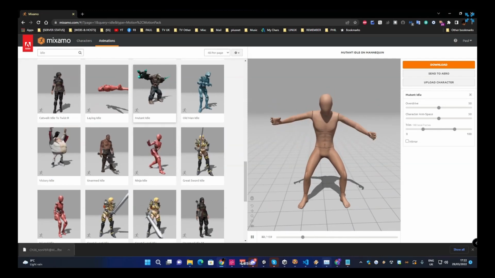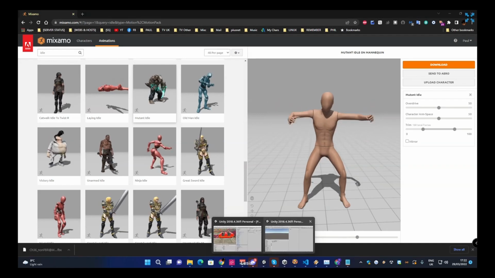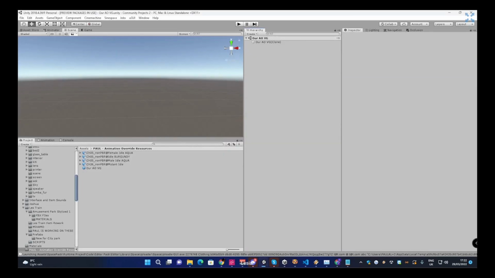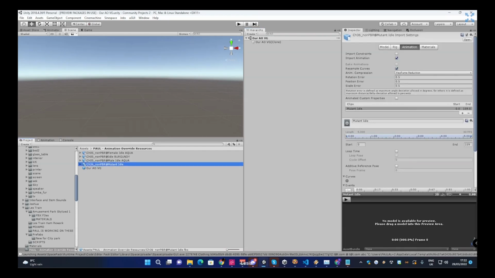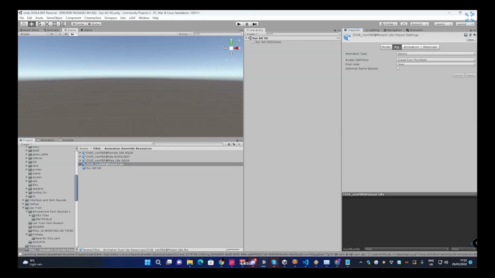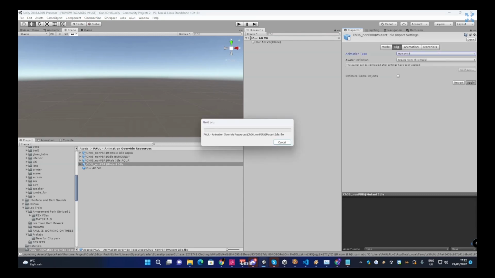So now if we switch to Unity, the file automatically gets imported when Unity realizes something new is there. So that's the new file, the Mutant Idol. Now there's a couple of conversions you need to do before we can use it. They're very simple. You need to click on it in the project, then look at the inspector window and look at rig. You need to drop the animation type down to humanoid. Once you've done that, click apply.